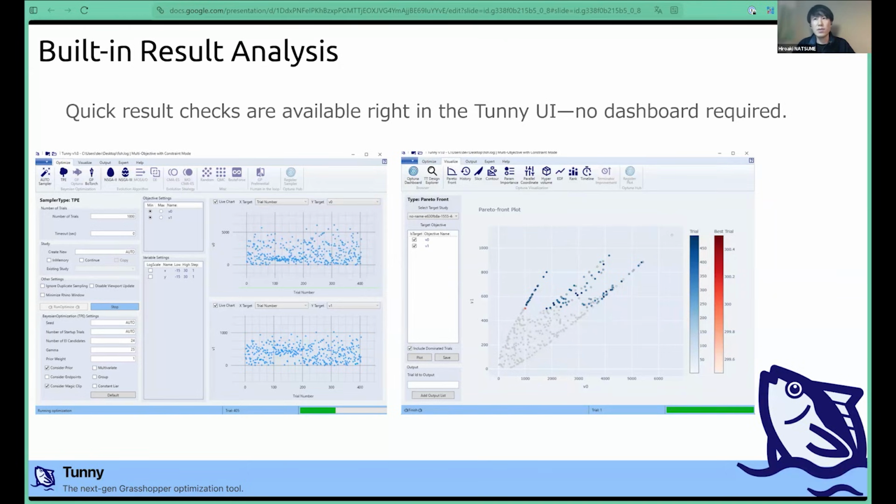On the left, we have the optimization settings and parameter controls. In the center and right, you will see various visualization options, including scatter plot for the multi-objective analysis and the Pareto front plot that help you understand the trade-off between different objectives. These visualization features allow you to immediately understand your optimization results and make informed decisions about your design parameters, all within a single integrated environment.